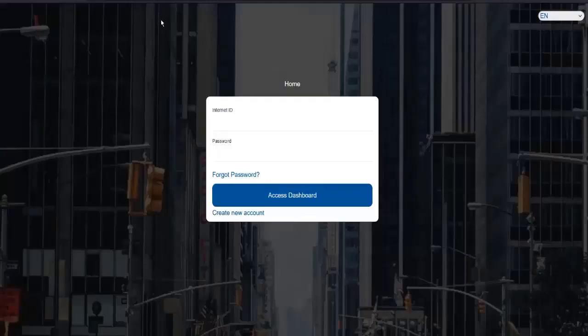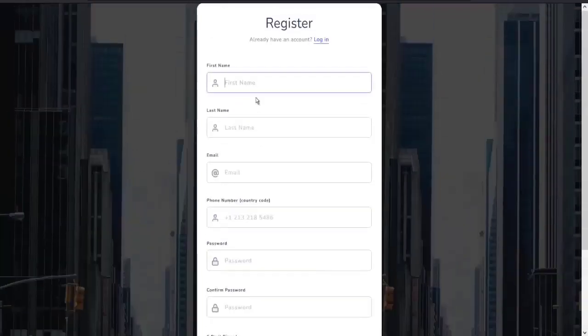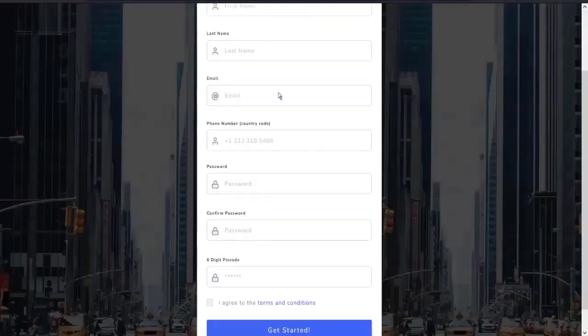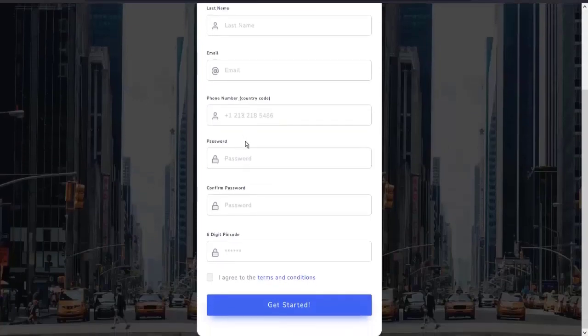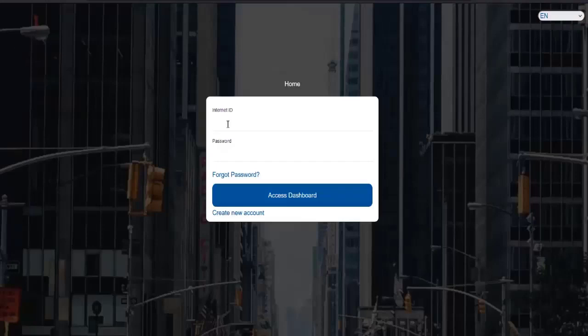To access the user dashboard, all you have to do first is create an account here. You fill in these fields with your details, tick the terms and conditions, and click on get started. Once you create an account, you will receive an email notification, and then you can log in to your account through the login page, which you're seeing right now. Right now I won't create an account because I already have one, and I will log into my existing account.